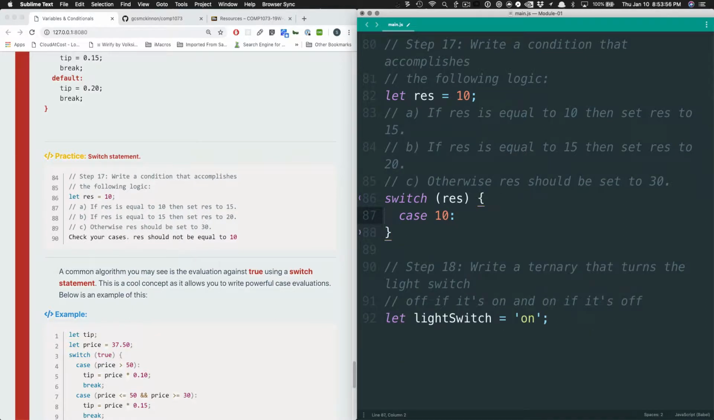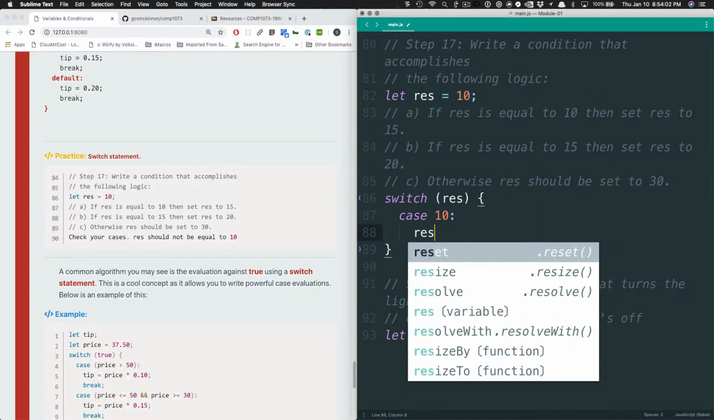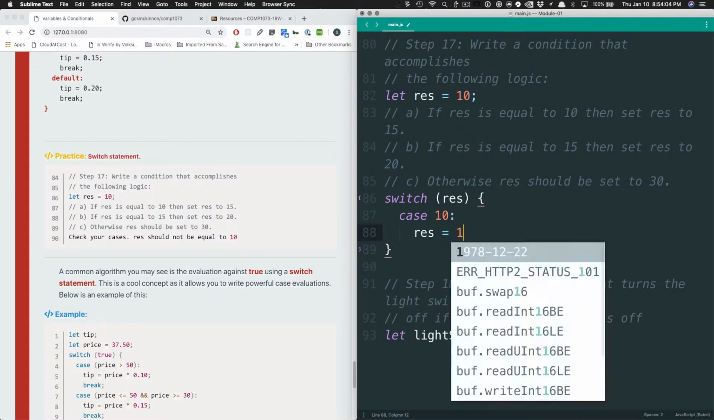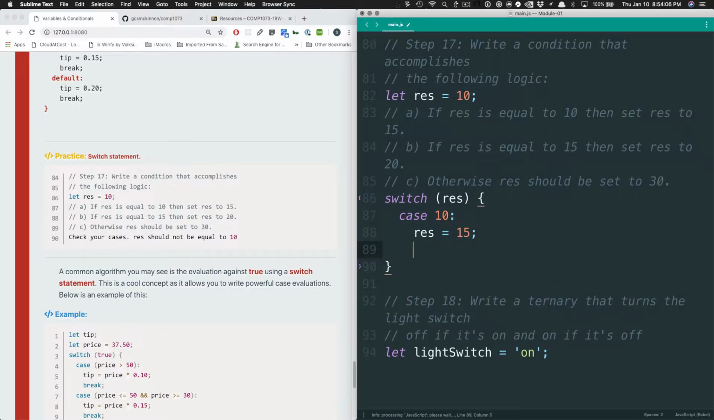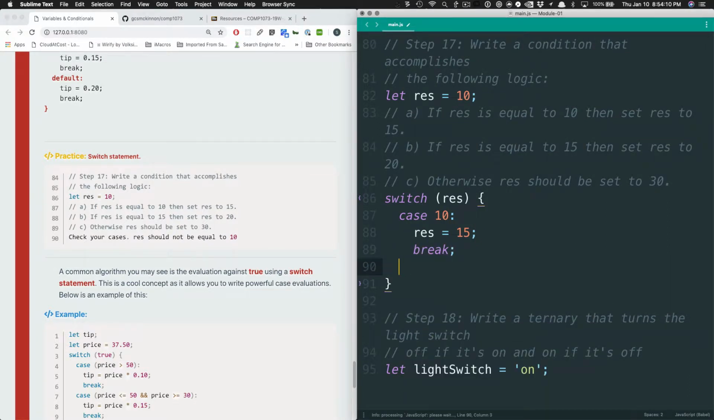So if it is equal to 10, then we are going to set res equal to 15. And then we want to break. Now you don't have to just break. There's another option besides break. Some people don't break, they return. That is also an option. You can return.